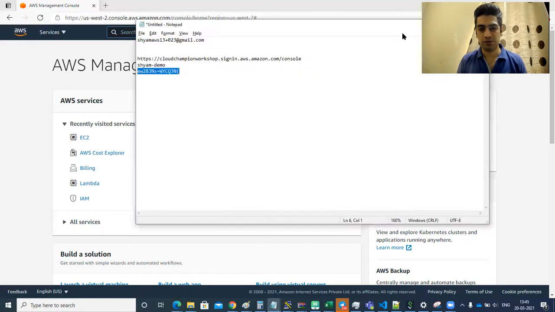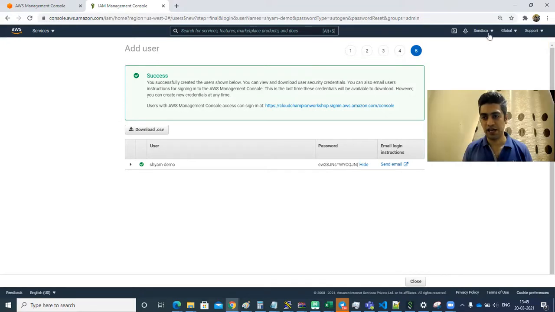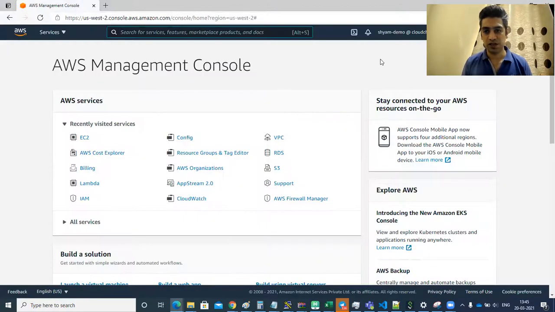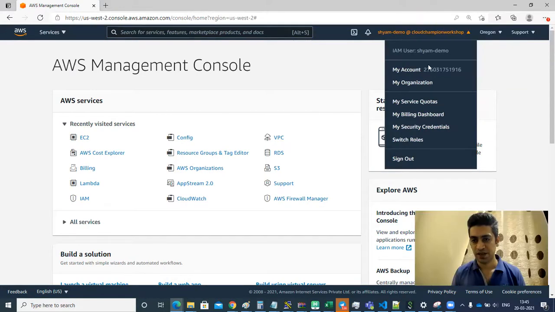If I go back to my original account, here you can see I was logged in with root, so you would be able to see only the name of my account and not my exact username, because I was logged in with the root. But if I switch back to this user, which is logged in as sham-demo, I'll keep my screen here. You can see I am username sham-demo. This is the account ID, which is unique and was replaced by the alias. Okay, so this was the lab.